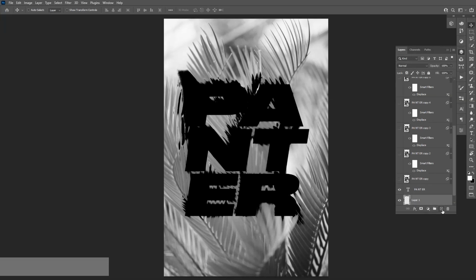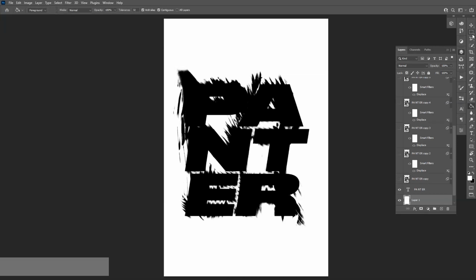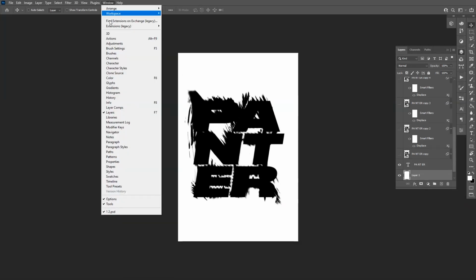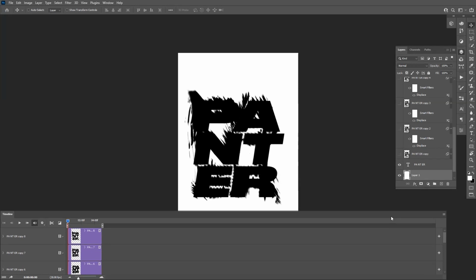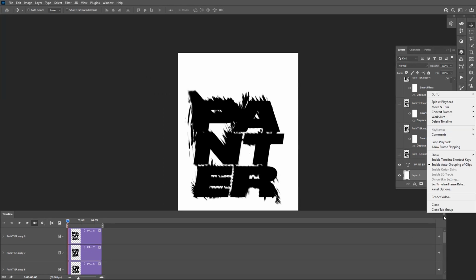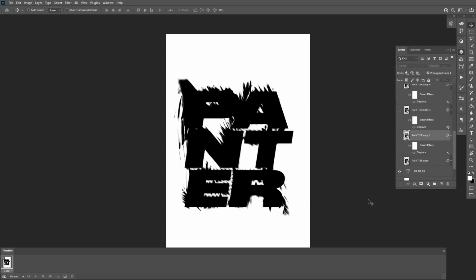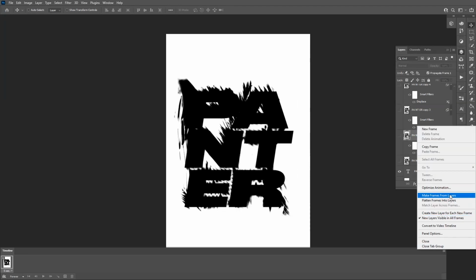Let me add another layer, and I'm gonna recolor this white. So I'm gonna select the paint bucket tool from here, and just click. Now we get a nice background going on. From here, we're gonna go to Window and select Timeline. So if it appears like this, this is not good. We need to change it. So go to Convert to Frame Animation. So this is what we don't want. So it's gonna appear like this. And now click on Make Frames from Layers.